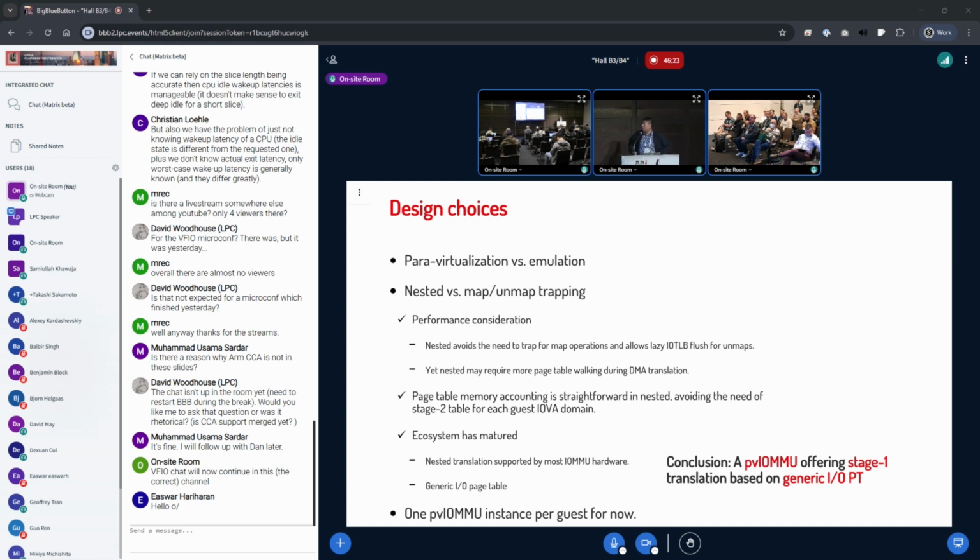And also, we use nested because we believe the ecosystem is ready. Most hardware IOMMUs have supported nested translation. And also from the implementation point of view, thanks to Jason, we have the generic IO page table, so we do not have to cook another page table management code in our pvIOMMU driver. And also we start with just supporting one pvIOMMU for each guest.